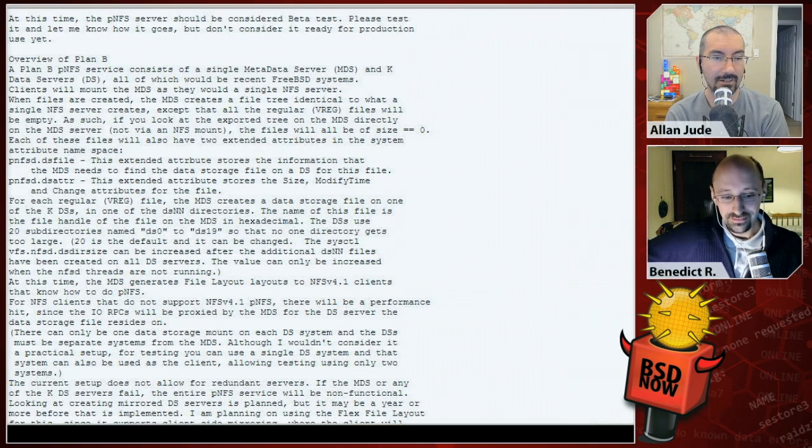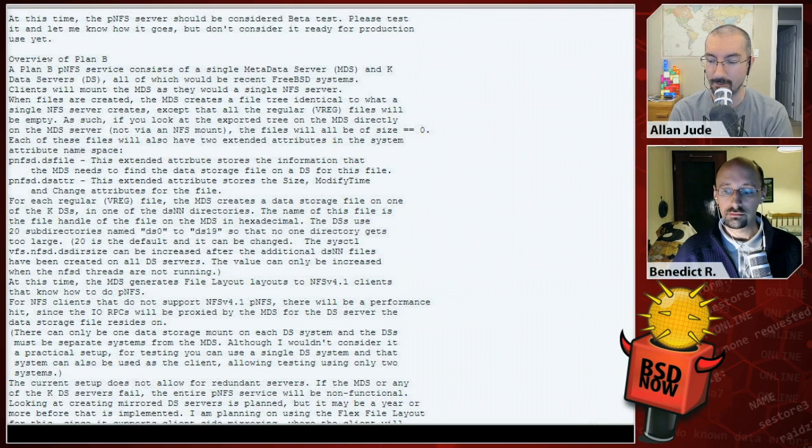They're currently looking at creating a mirrored DS server plan so that you can say, when we write a block to server X, also write that same block to server Y, so that if one of them goes away, we still have all the data. He says it's probably about a year before they'll have an implementation of that.